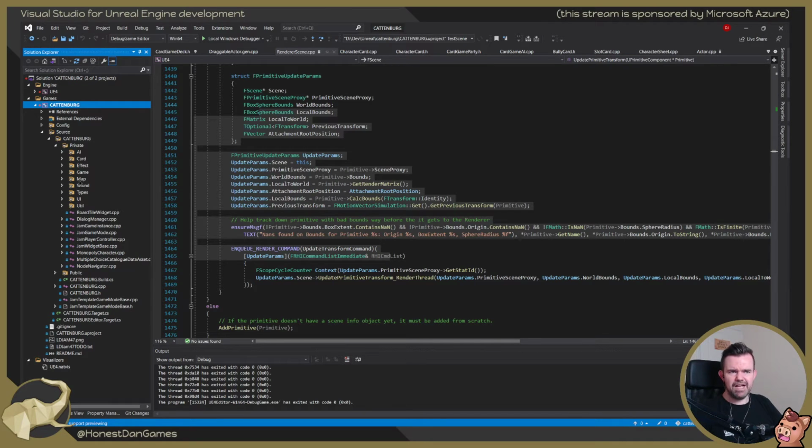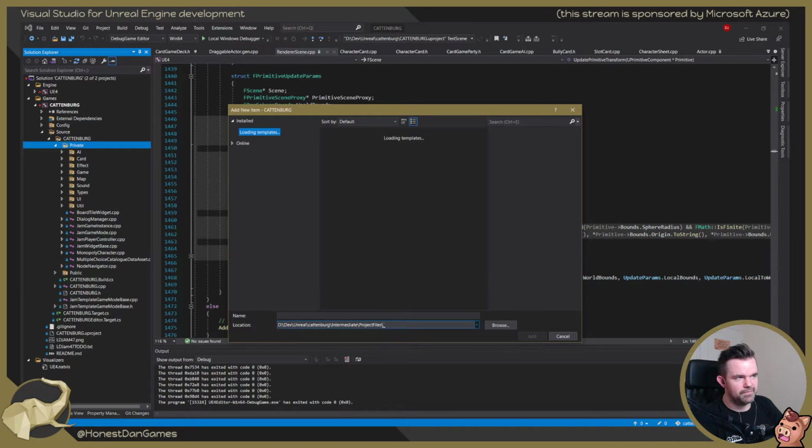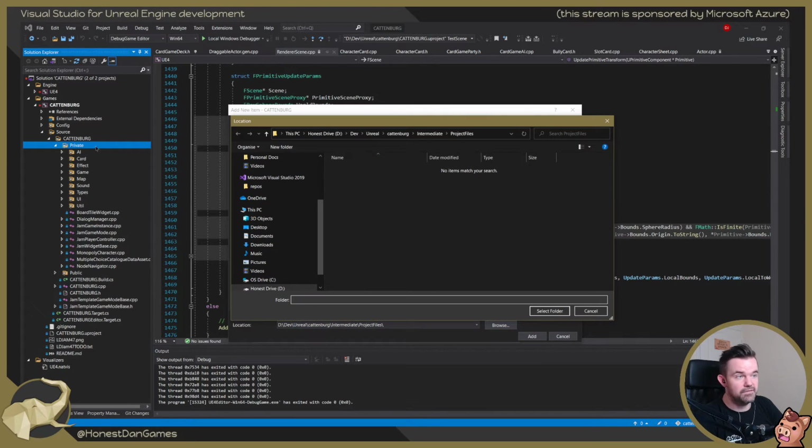But where this tends to happen for me quite often is if I was to go, let's say I wanted to make a new file in here. So we're going to go add, I want to make a new item. And one thing that's a bit of a shame, I always expect it to open to the folder where I've clicked, but the first time it'll remember where you were last, but first time it always takes you into this intermediate project files. But we're going to go into this folder that I just clicked here.